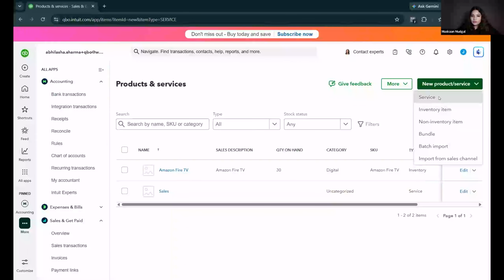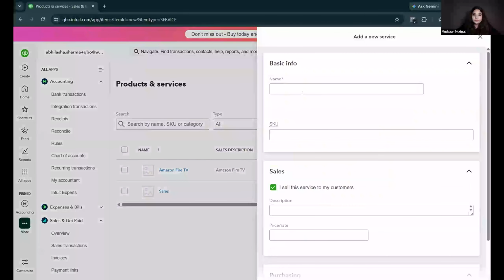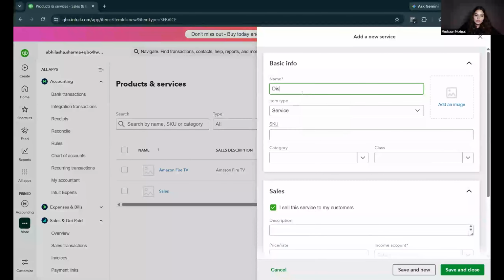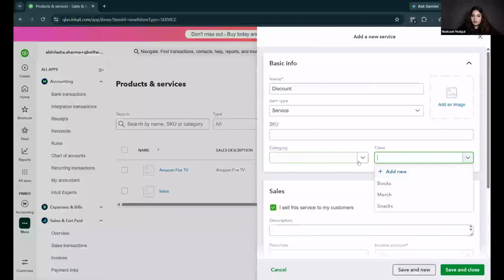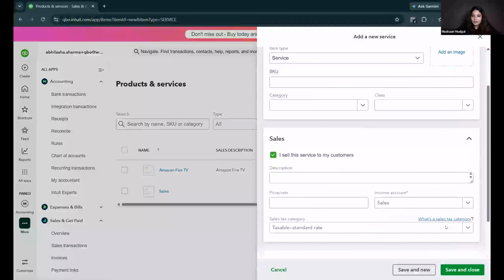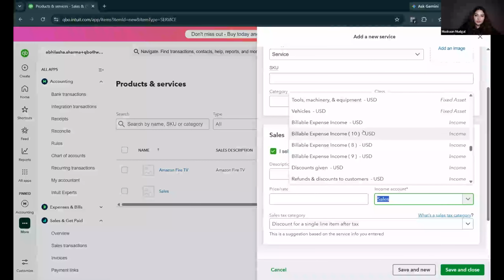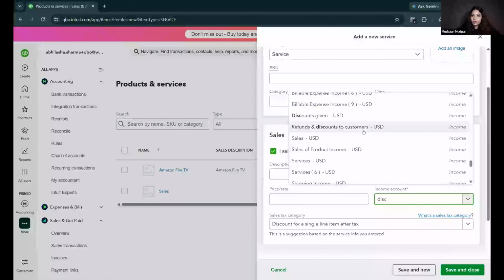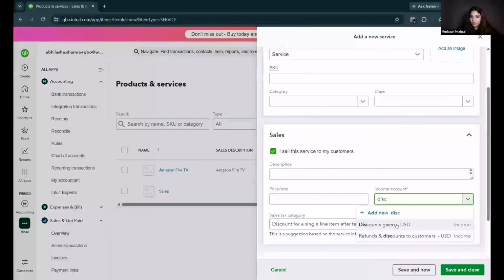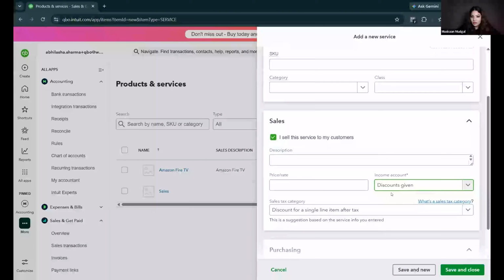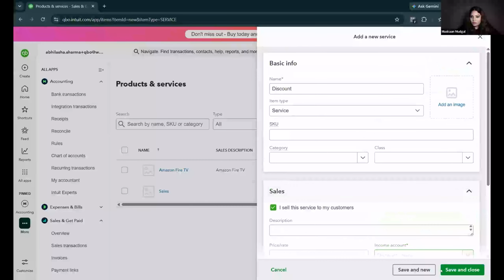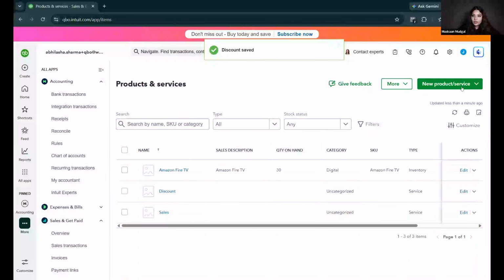So I'll just create a service item first. And let's name it discount. And then we can add the account here. This is coming from your chart of accounts. I have already created a discounts given account, and then I'll just save it. Now talking about inventory item.